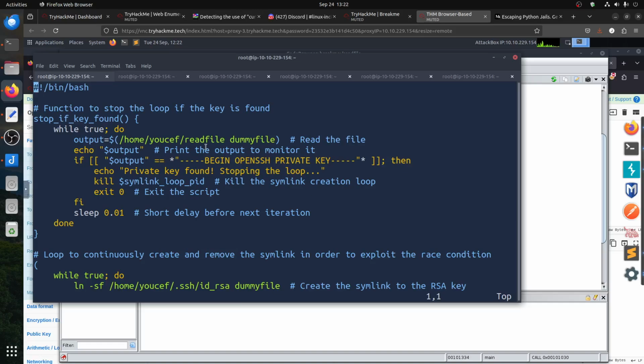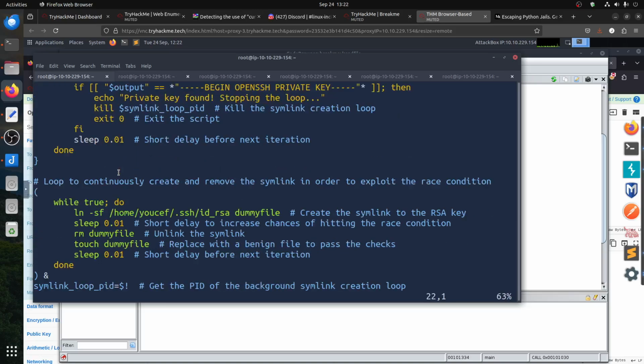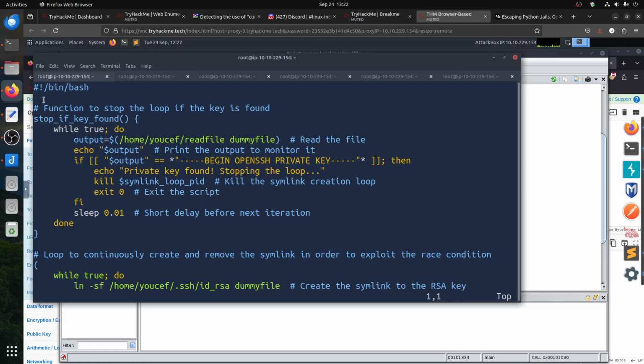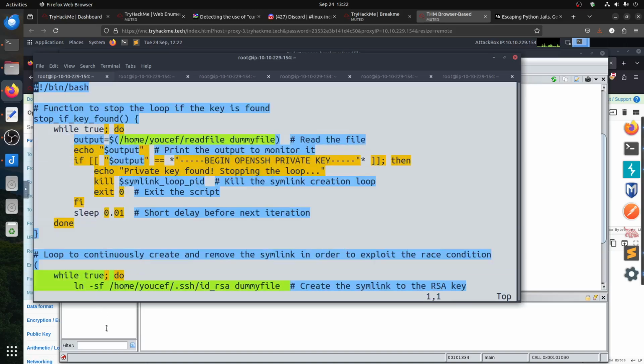The trick is to ask him to read the dummy file, and then what exactly the script will do: we link the dummy file, the IDRSA, to our dummy file, and then we sleep a little time and then remove it and then create it and make a loop of it. So the idea is to trick him. There will be a race condition, a lapping time where he thinks he's opening this one, but in reality he's opening that one, and then we win. That's the whole movie that we're trying to do here.